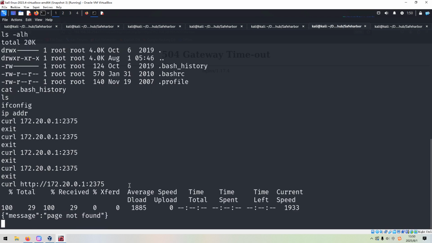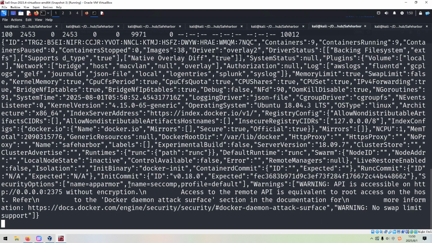Button page not found. How about info? We got something back. Next, I'm going to set another pivoting.